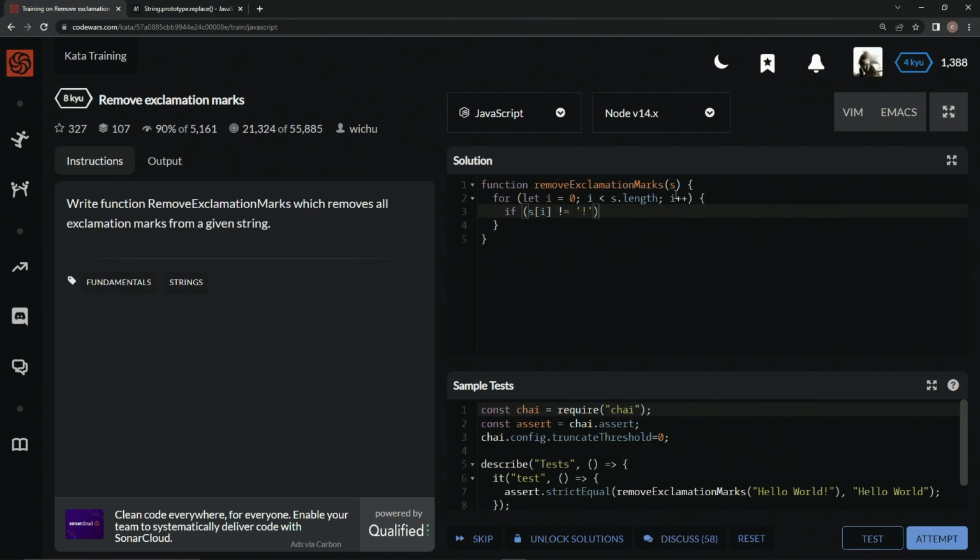So if s at i does not equal an exclamation point, we're going to have to do something first. We're going to have to declare a variable. So we're going to come up here and say let result equal an empty string, so we've got something to push these non-exclamation points into. Then we'll say result plus equals s at i. So if it's not an exclamation point, throw it in there. And then we say return result.